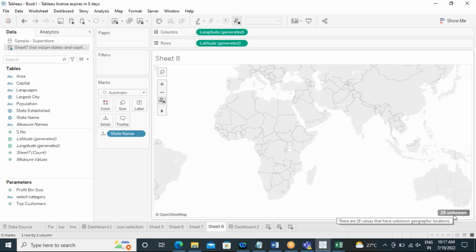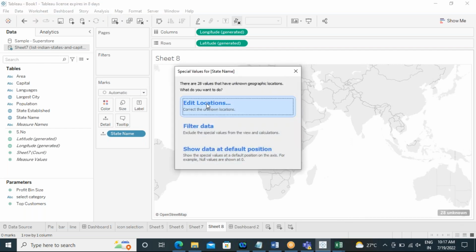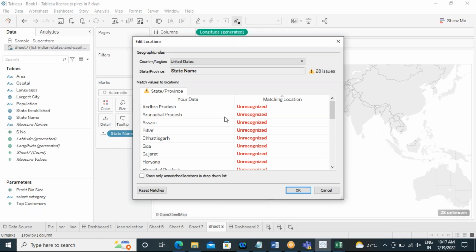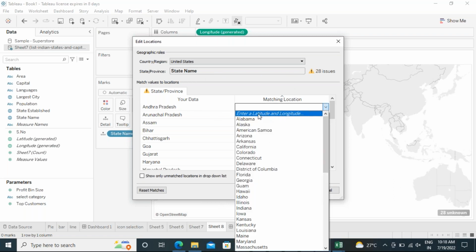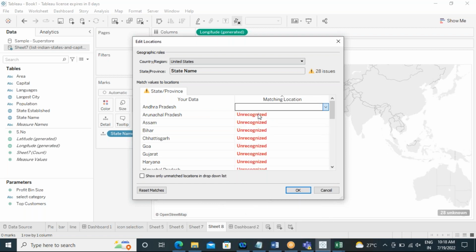Similarly, here it's not identifying this name. Right click on it, choose edit location. It's not identifying Andhra Pradesh in the maps. How can we bring it? Andhra Pradesh can have latitude and longitude. We have the option here to enter latitude and longitude.